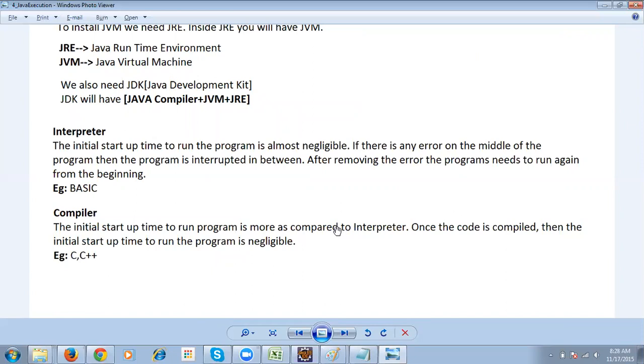So that's why they say the initial startup time to run the program is a little bit extra compared to the interpreter, but execution time is faster. So that's the advantage of going with the compiler type over the interpreter type. What are compiler types? C++ and all those things are only compiler type. The interpreter level ones are BASIC, and right now Ruby, and JavaScript. Those things are interpreter type.